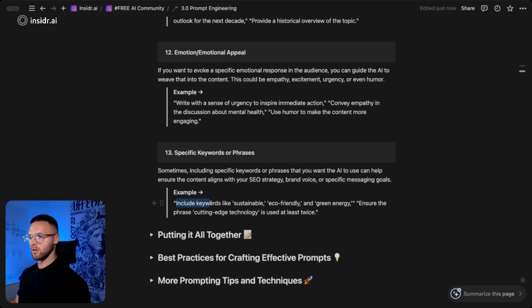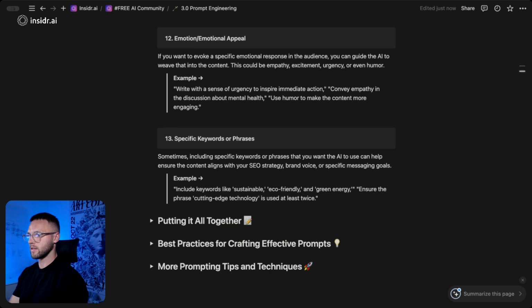Examples here could include keywords like sustainable, eco-friendly, green energy, or another example could be ensure the phrase cutting edge technology is used at least twice. So this comes in very handy when you are creating SEO content for your website. So you will include that in the prompt. You could say include keywords like best email marketing strategies, and you can even be more specific, best email marketing strategies for fashion e-commerce stores or something similar. The more specific, the better.